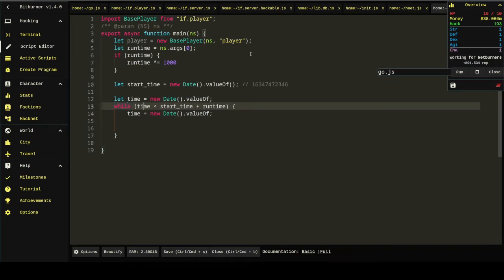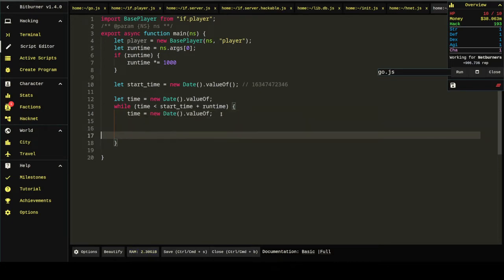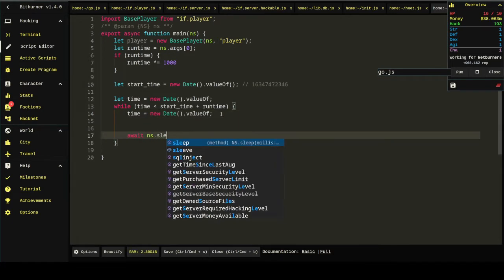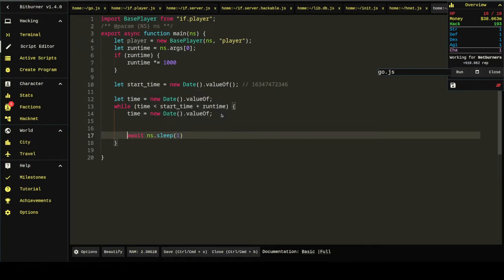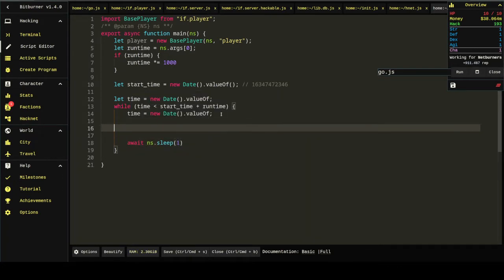So while time, which is another integer that looks like that, is less than that plus, let's say, 20,000. So if we send in 20 as 20 seconds, it'll be like, well, that number is less than that number, right? Get the new time. We'll sleep for a millisecond, and then we got to do some stuff. We got to buy some stuff.